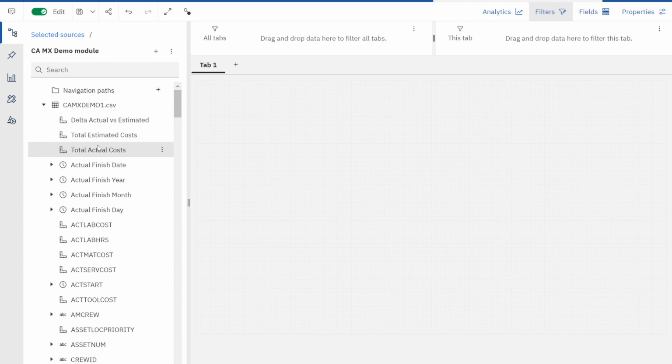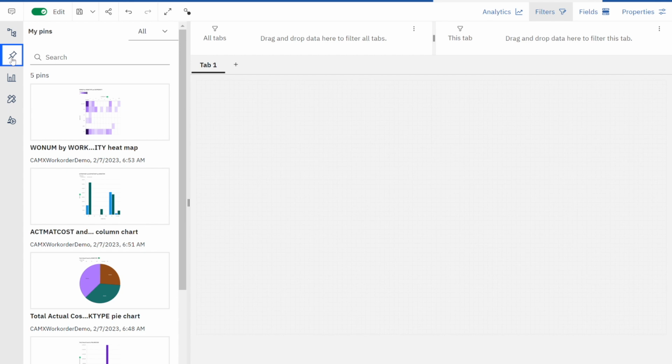Now that I have my data source loaded, let me highlight a few of those other items that I noted from the navigation, my pins. Remember when we were exploring our data, we pinned some things that we thought might be important to us. So I have those available that I can simply drag and drop into my dashboard.